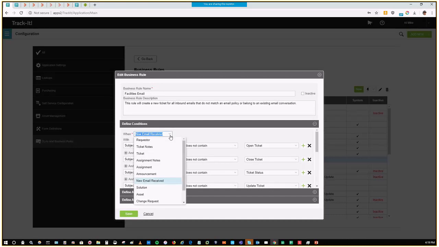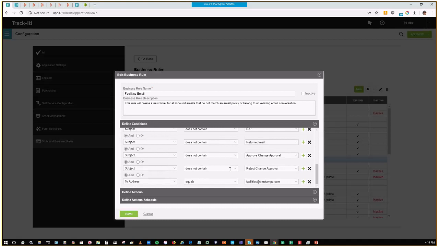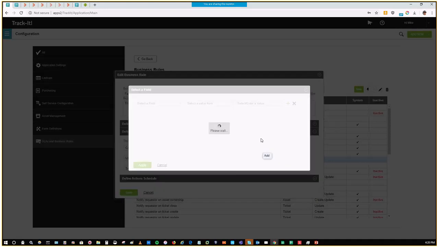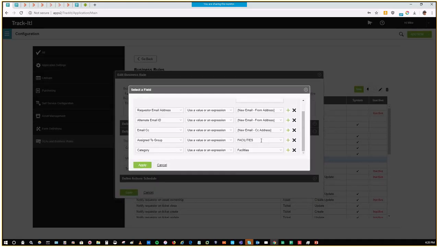New email received. What happens? New emails received. Now what? These rules are going to apply. If it is sent to the facilities email address, what actions am I going to take? Well, I'm going to create a ticket, obviously. Part of that ticket is I'm going to assign it to the facilities group, and I'm going to categorize it as a facilities ticket.